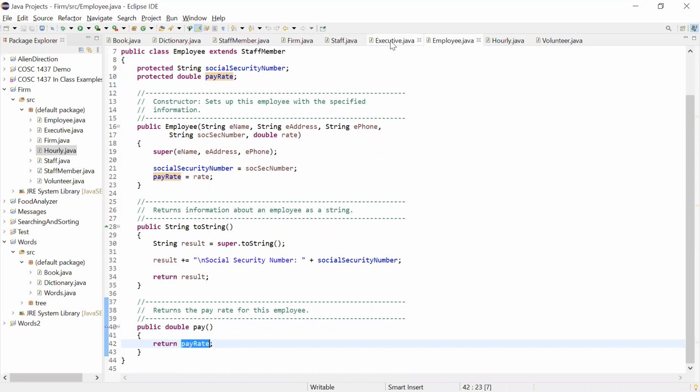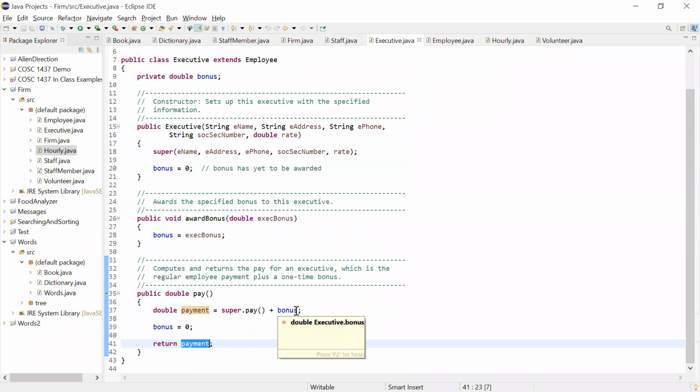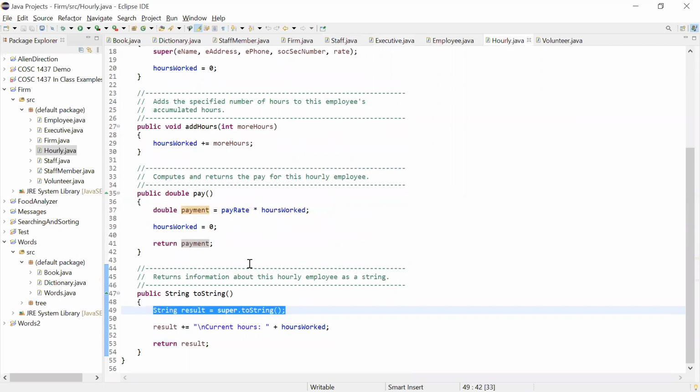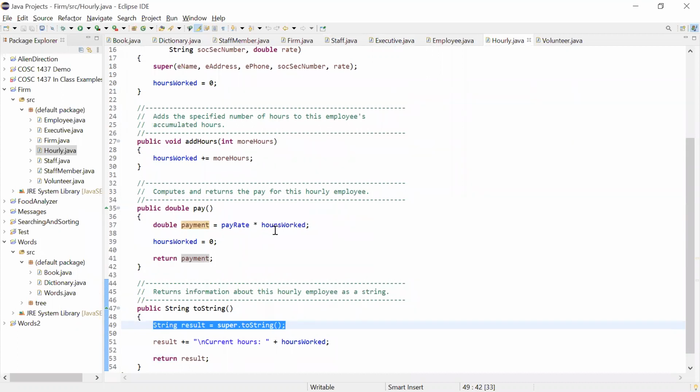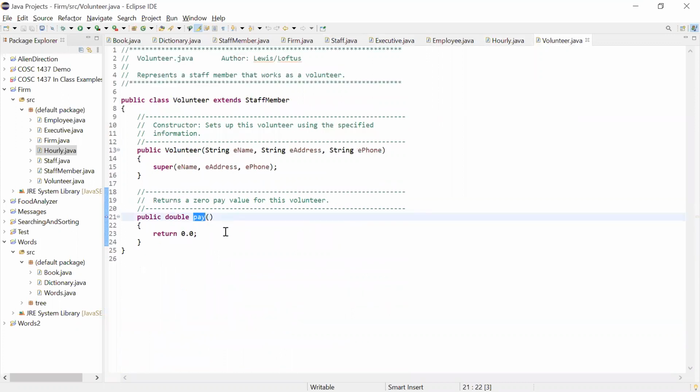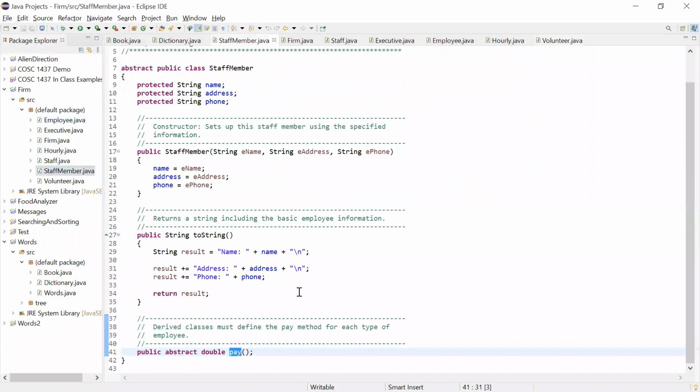But if you look at executive, you need to add the bonus to it, right? And if you look at hourly, you cannot just pay the pay rate. You have to calculate the pay rate times the hours worked because it's hourly. And volunteer, you just pay nothing. So the implementations for the pay method are all different. That's why, as a staff member, there is no way you can define that. That's why you declare it to be abstract and leave the detailed implementation to each child class.